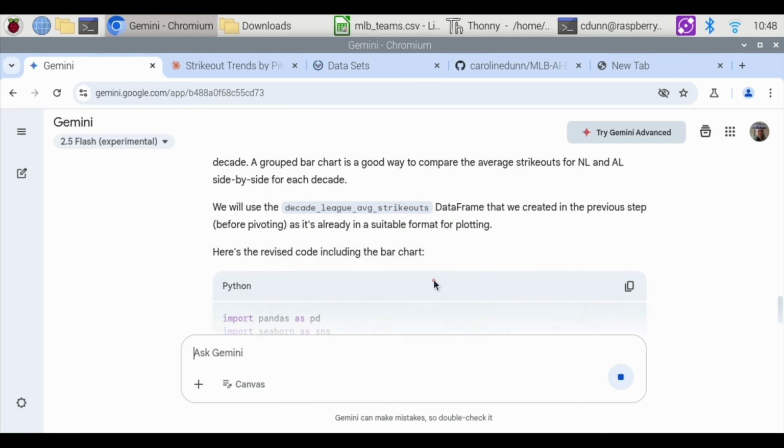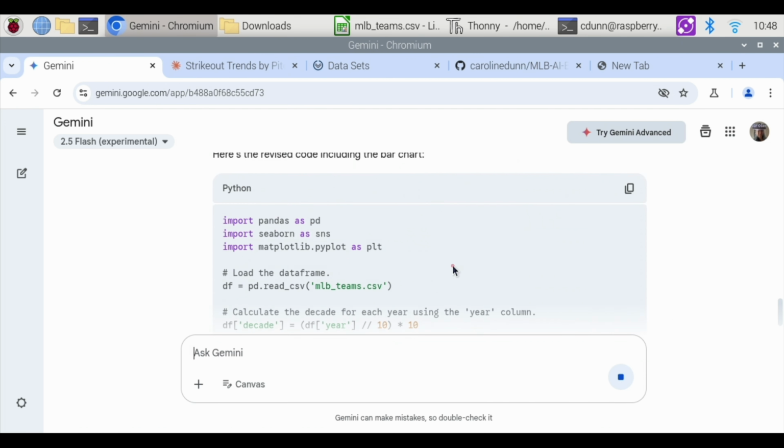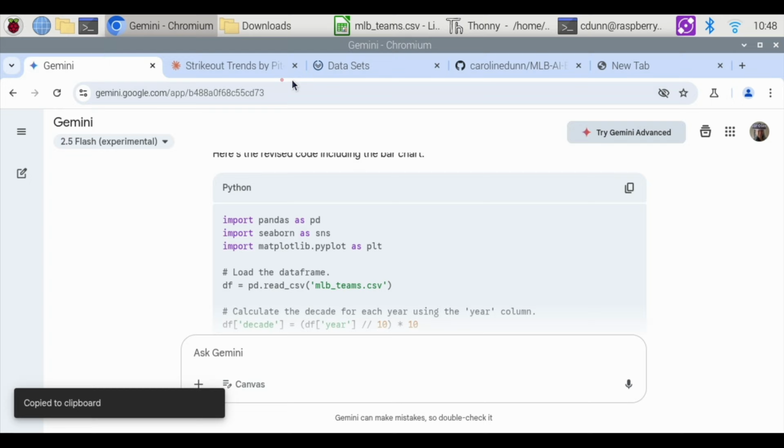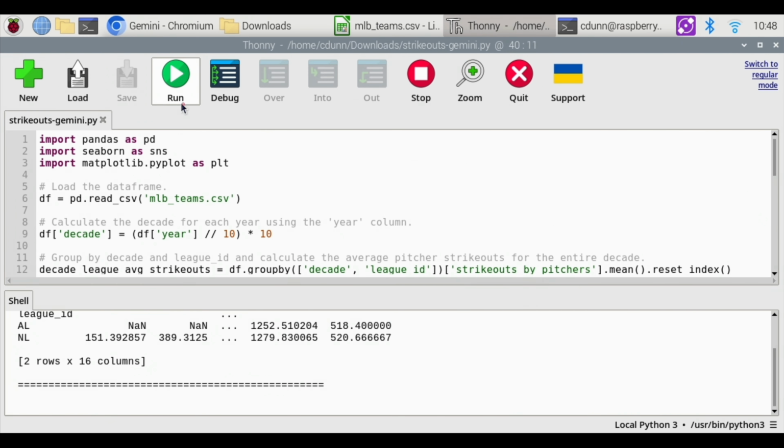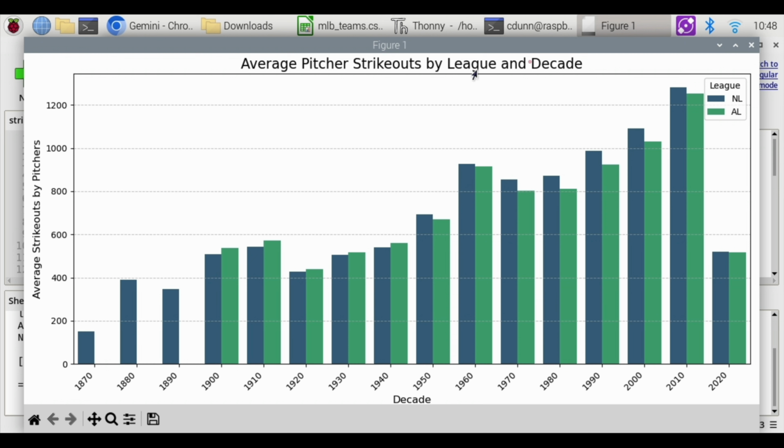Let's see if we can visualize this. Okay, now it is rewriting the Python code again. Copy code. Try this code now. Save, run. Let's see what happens here. Here we go. Average pitcher strikeouts by league and decade.